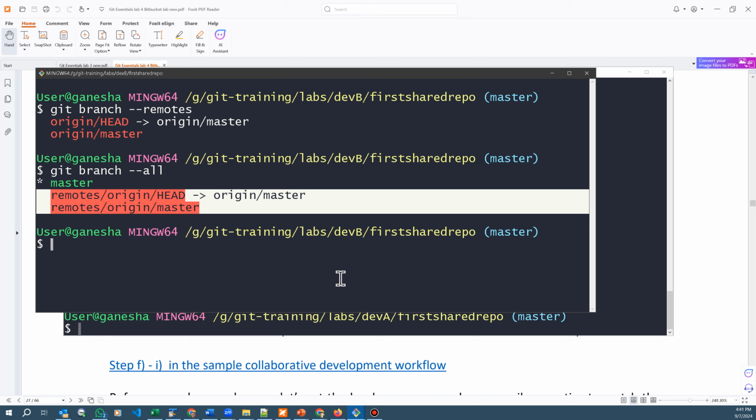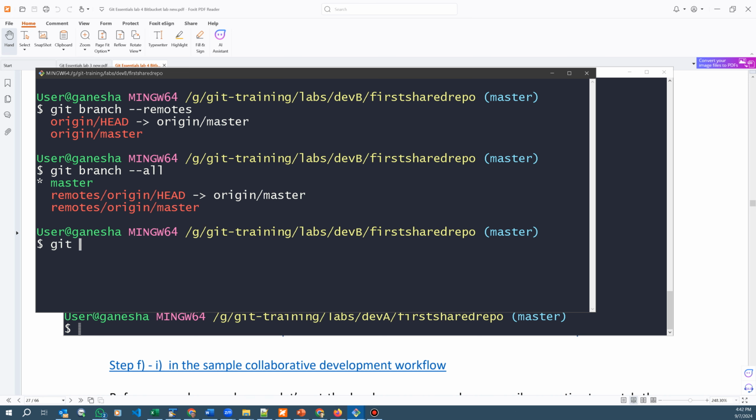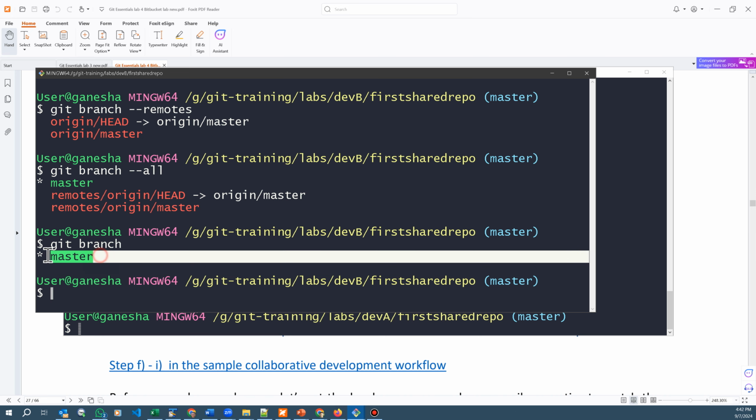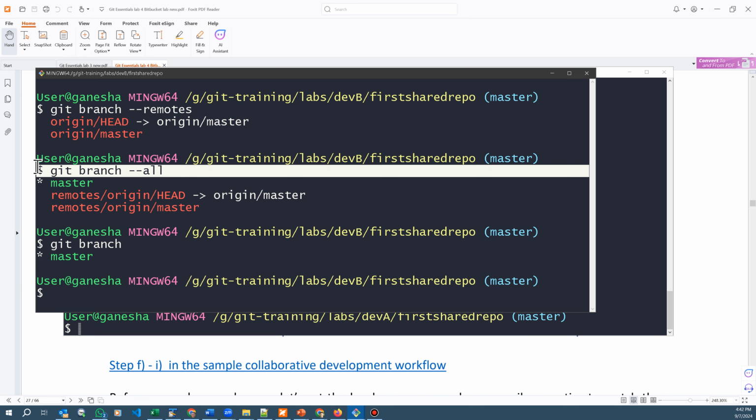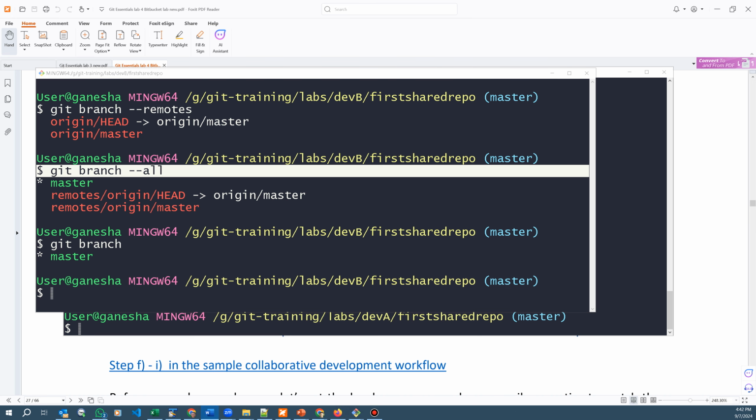Okay, if you just type git branch, you will only see your local branch. So if I just type git branch, I will just see my local branch. Right now, there's only one local branch, which is master. That's also my active branch. So if you want to see all the branches, including the remote tracking branch, you have to say git branch --all. Okay, any questions?